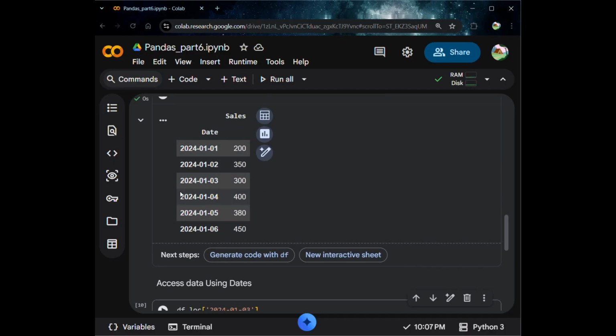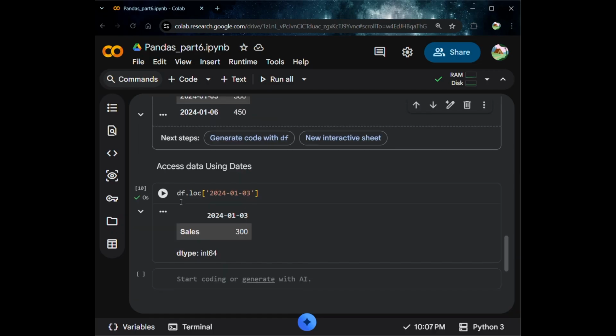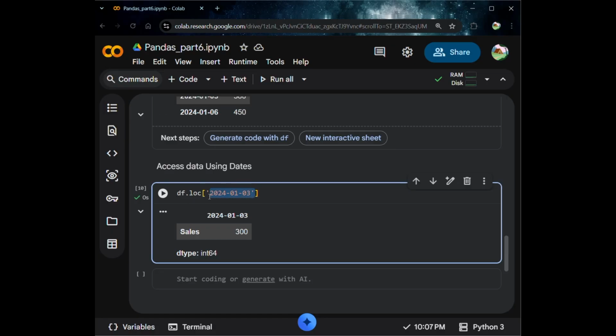Now here we can just look where 2024-01-03 is. Here it is. So by accessing its date, we access the sales 300. To know the location of something, we just call df.loc, and with the square bracket, we place the index. Here we changed the index numbers to date, so because of that, we placed date here. We can also select a range of dates easily. This is extremely useful when analyzing specific periods.